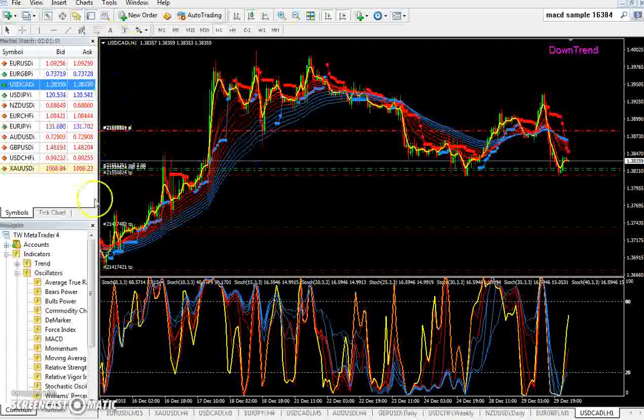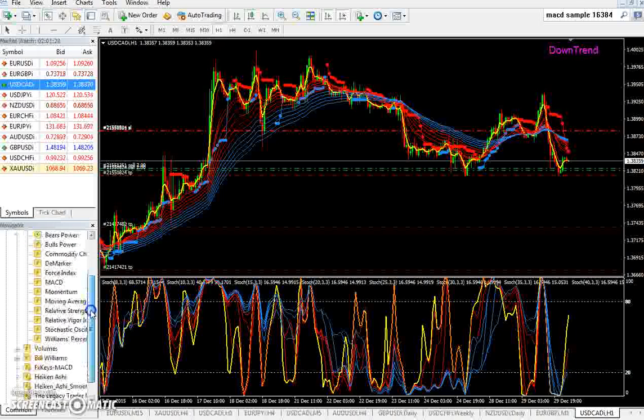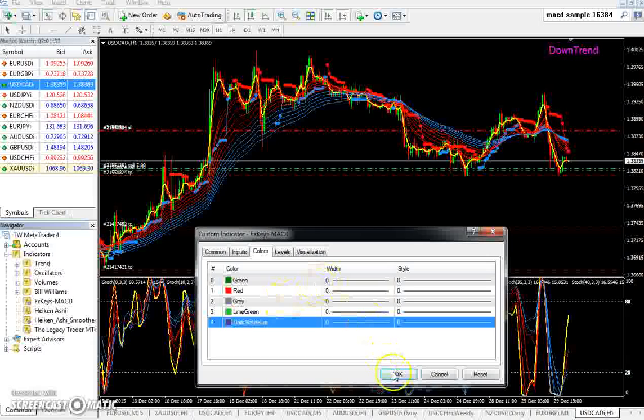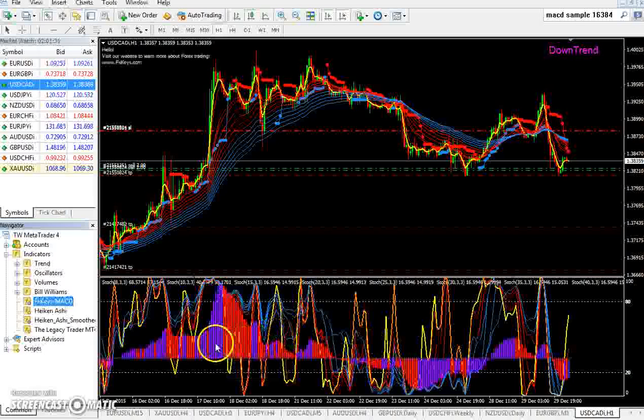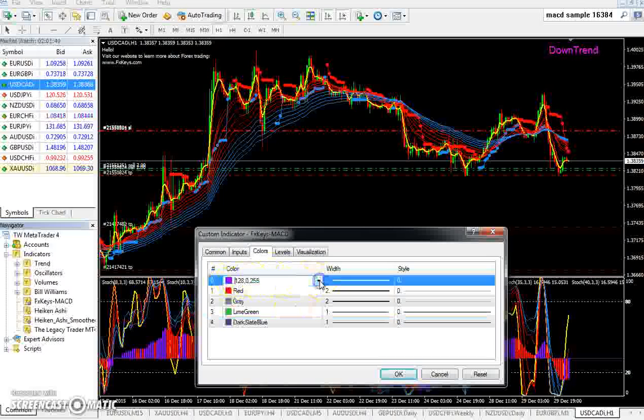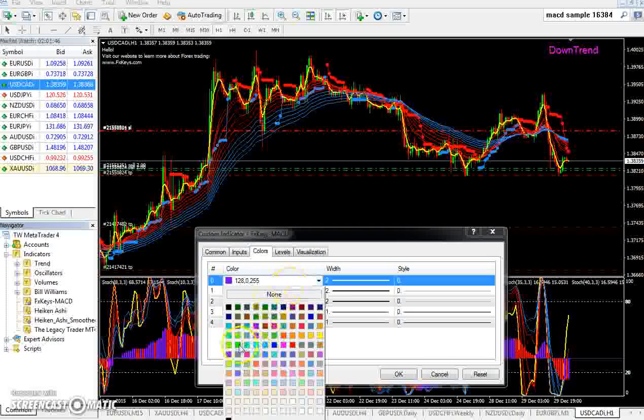The last thing I have left to add is a MACD indicator, but I'm not going to add the standard MACD indicator. I'm going to add a custom MACD indicator. And okay, none of the parameters change. What I normally do is go to properties, and because I want my uptrends to be green and my downtrends to be red, I'm only going to change this first color, this purple, and I'm going to change it to a lime green color.